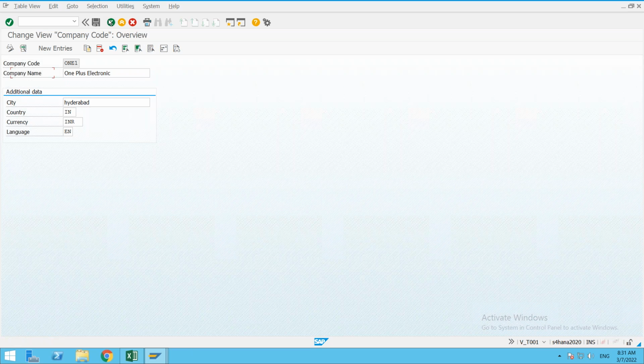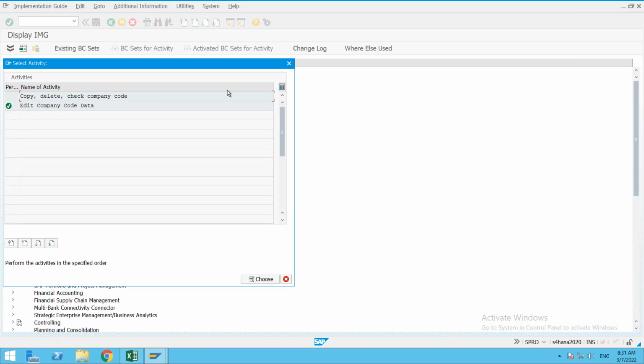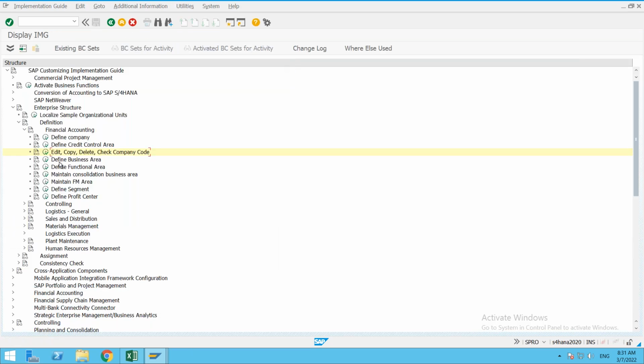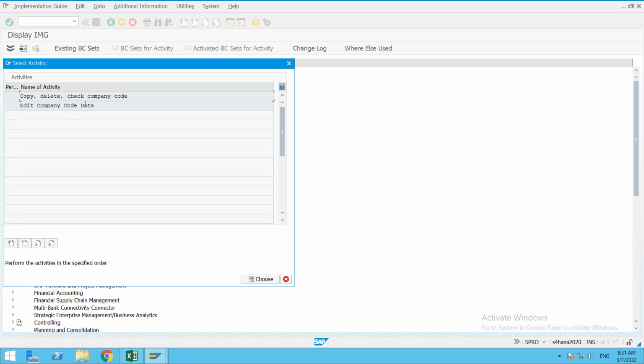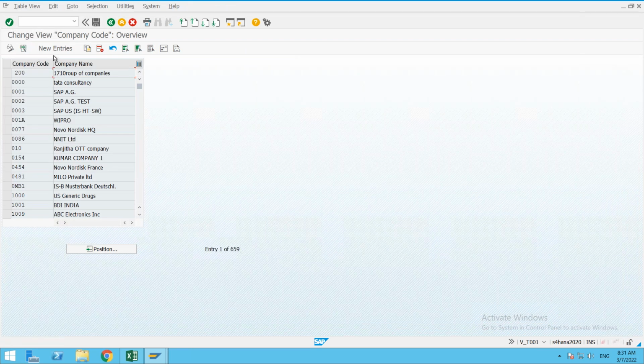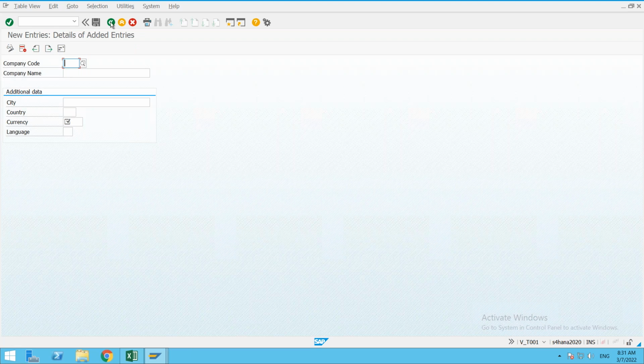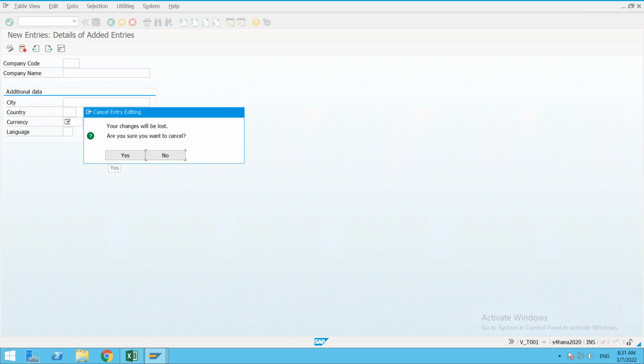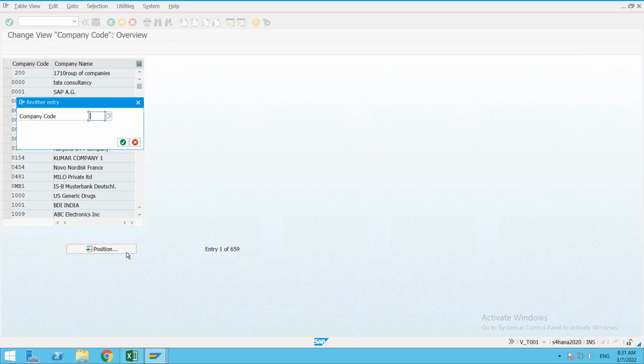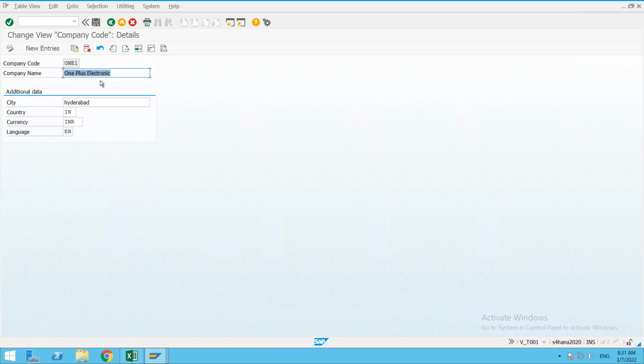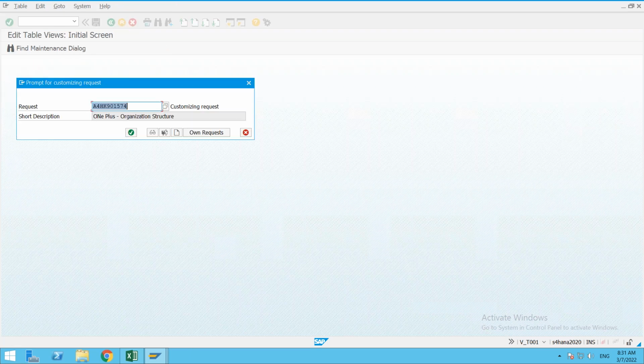If I go back, and if I come again, it means the system will get refreshed, and it will prompt for a pop-up window. Clear? Clear, Hari. Yeah, got it.